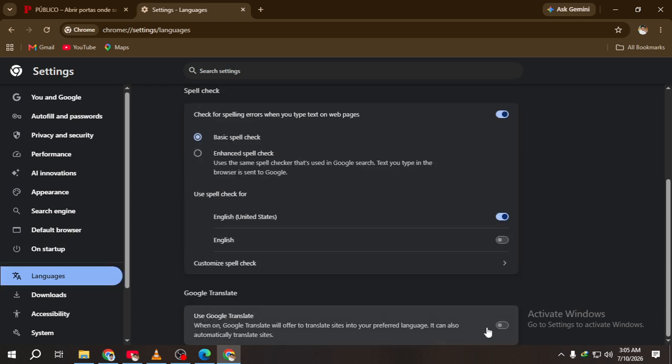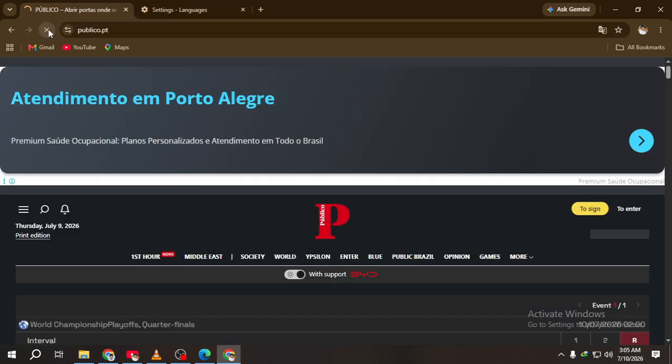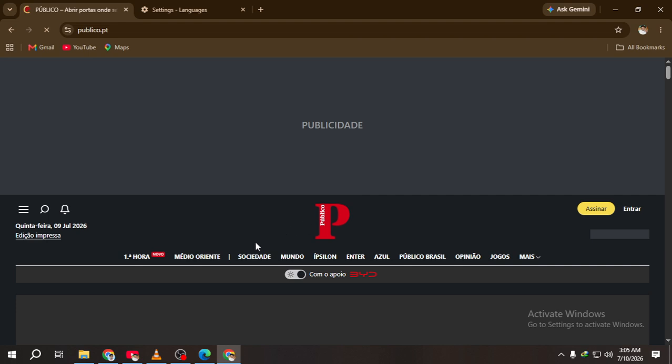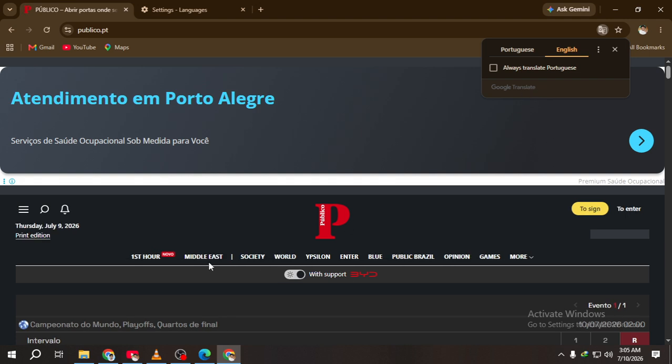If a page still will not translate, refresh it and try again. You can also check that your internet connection is working and temporarily disable extensions that may interfere with the page. Keep in mind that some pages, images, and embedded content may not translate perfectly, but most regular website text should work well. And that's how to translate web pages in Chrome.